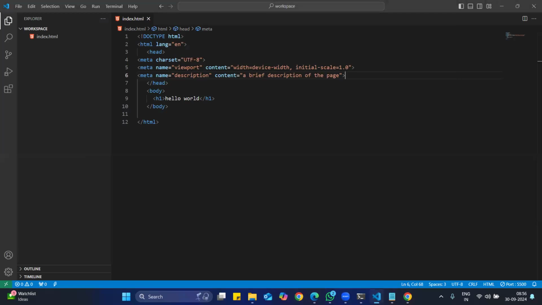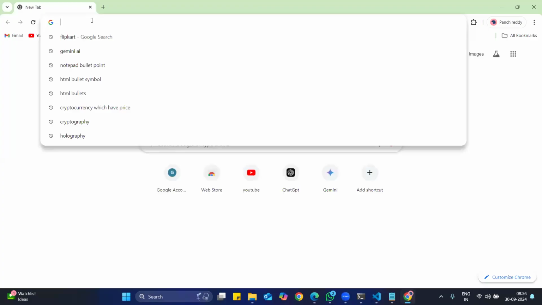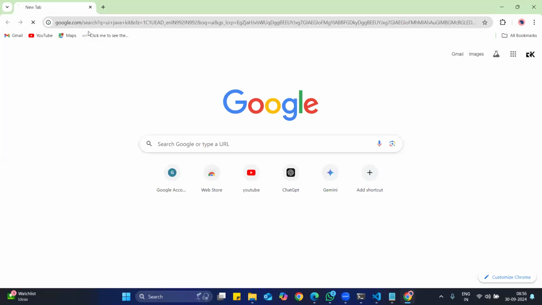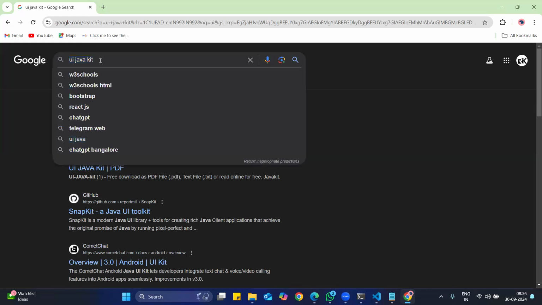For example, you search in the browser for something like uijavakit.com. Based on the page title, the search engine gives some results. Based on the name, results are given back to the browser, right? This is what search engine friendly means.